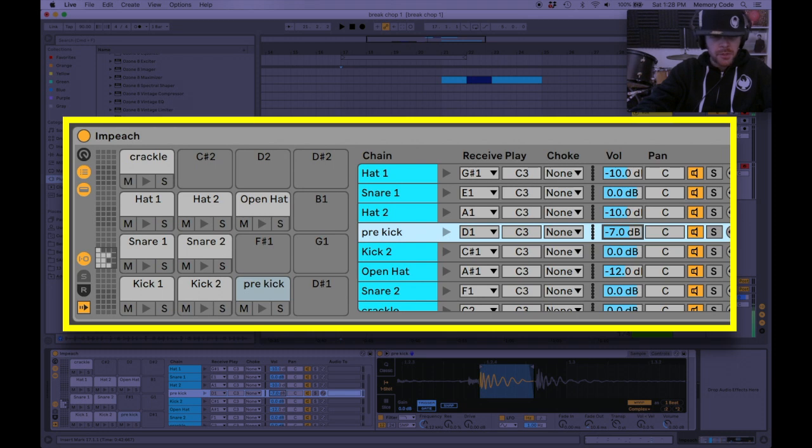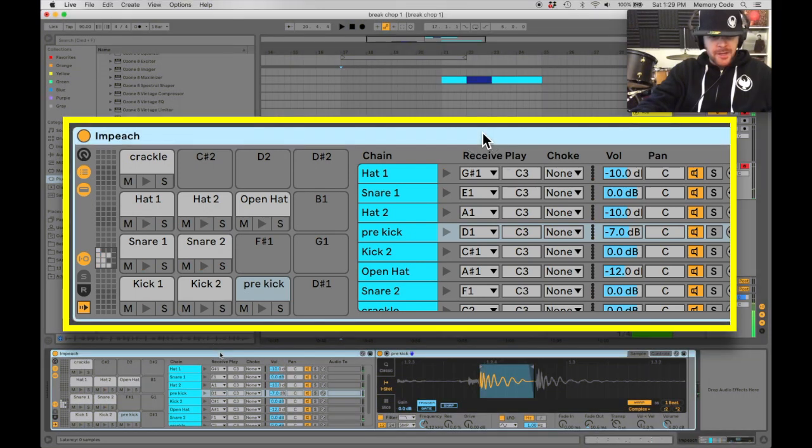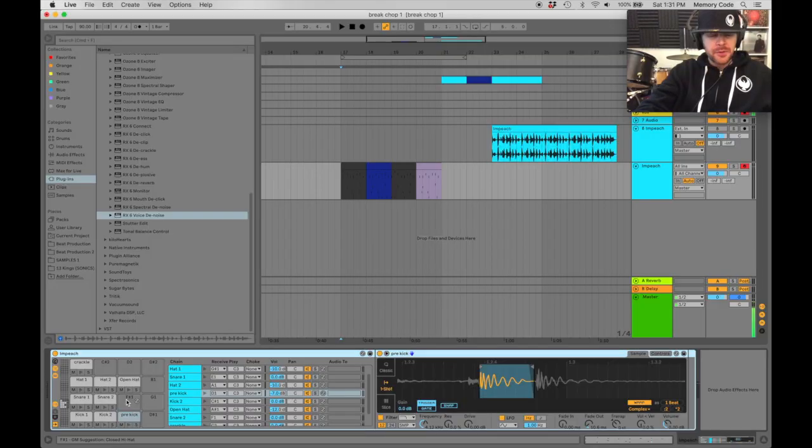Okay, so with the new sound levels, here's what it sounds like. Okay, cool. So you can still hear the hi-hats, but they're a little bit underneath. And that pre-kick is sitting a little bit lower in the mix too, so you almost more just feel it than hear it.